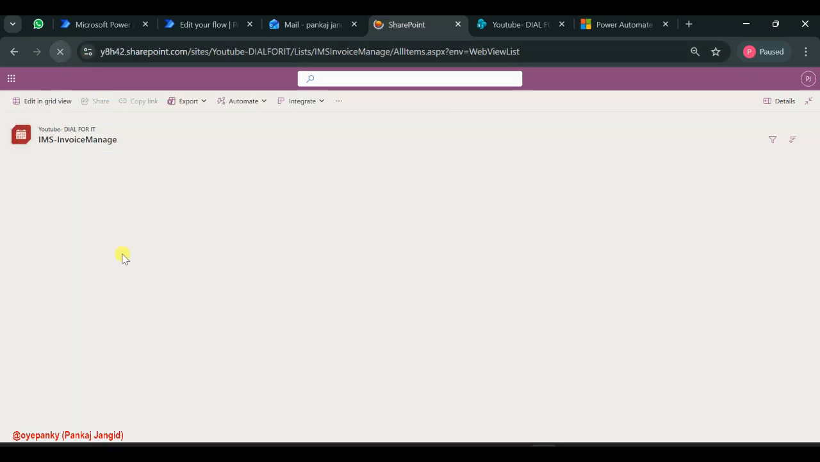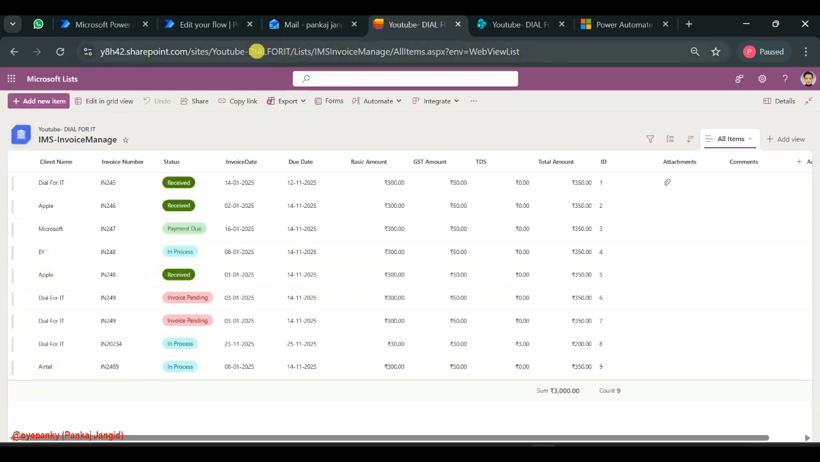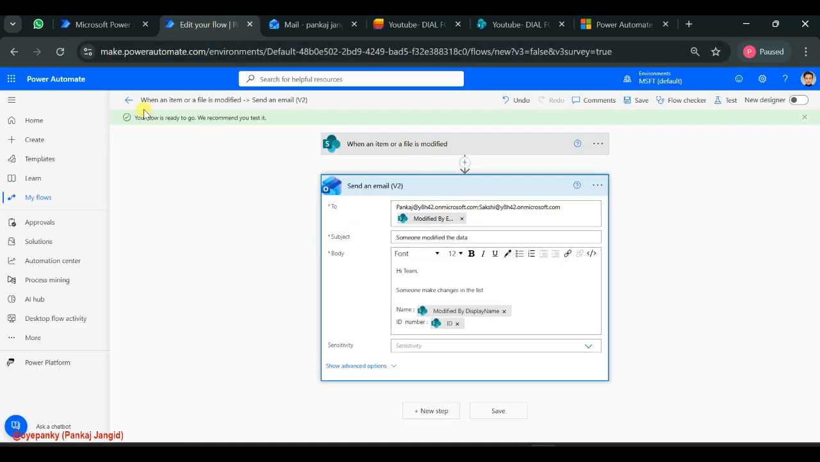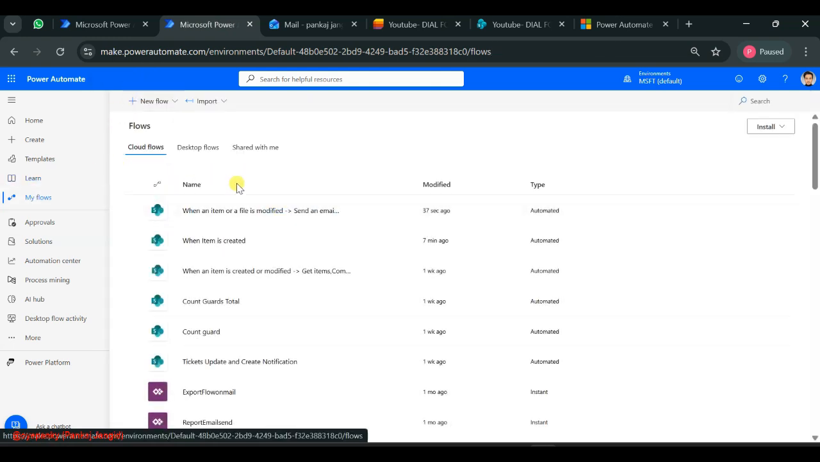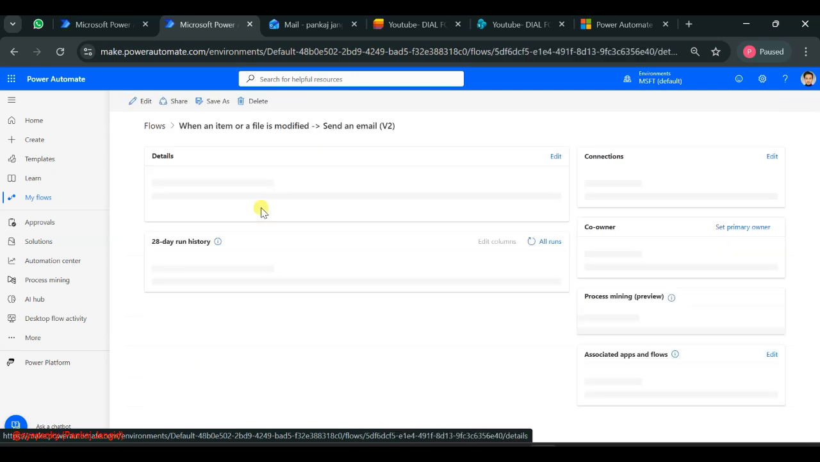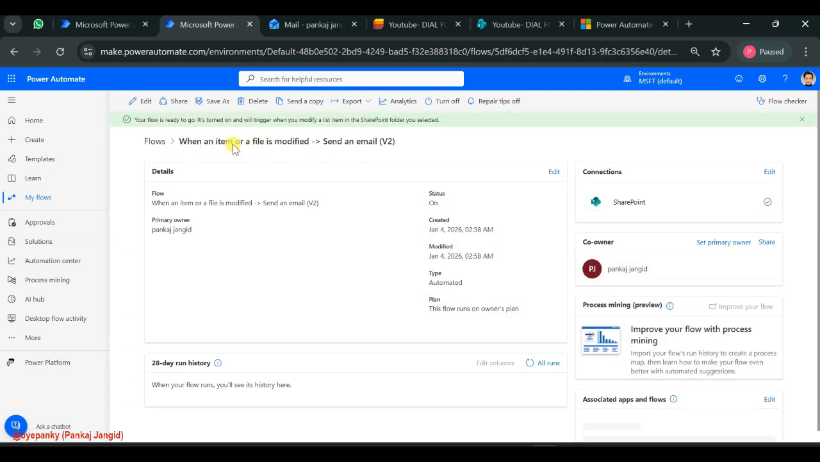You can refresh and check it. So here it is showing updated. And let me check the flow. So you need to go to My flows, and here you can check the latest one which you created. So this is my flow, and I forgot to rename it. So here I am able to view the old run history. I think it takes 30 to 45 seconds. Let's wait.